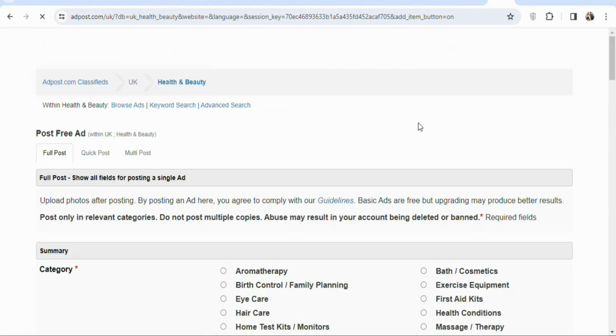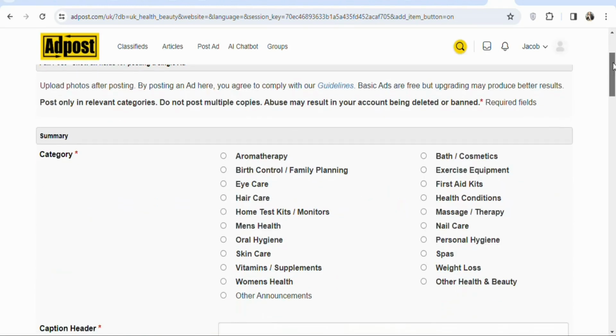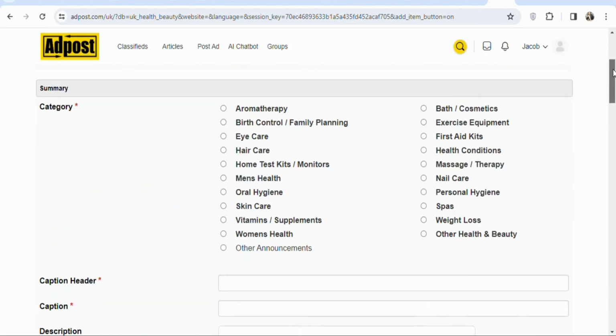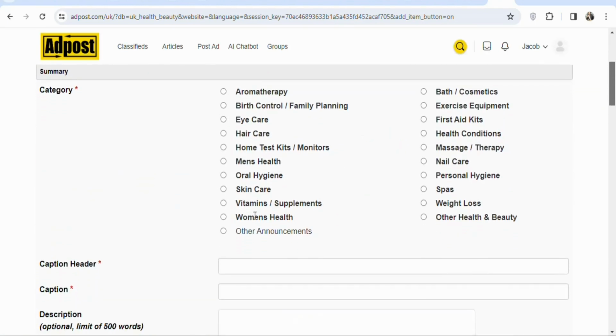Click on it. Once you click on it, you're going to see a page like this. You have to select the specific category of health and beauty. You can see they have vitamins and supplements. You can see they have weight loss. Any of them that you want, you can select. Either one is suitable for the product that you are promoting. In this case, I'm going to select weight loss. Once that is done, you're going to scroll down.